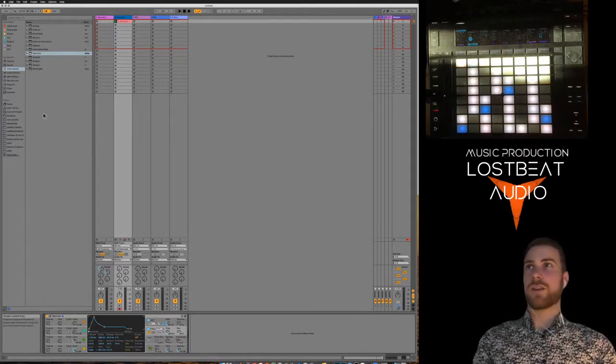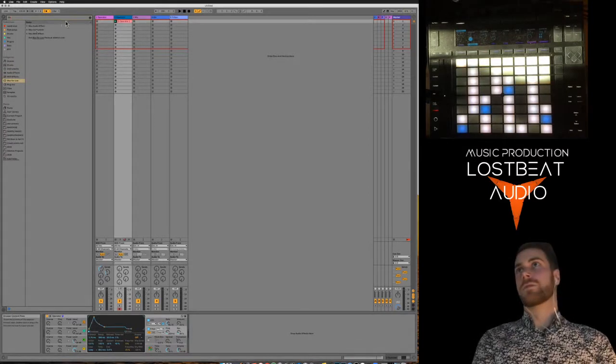The other thing that you could add that is really fun is the Max for Live LFO tool. I just grab Max MIDI effect, LFO MIDI, yes.